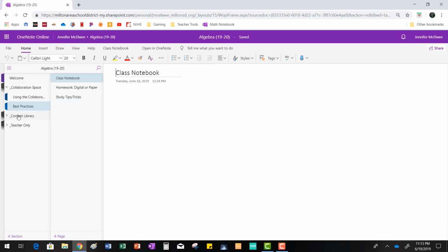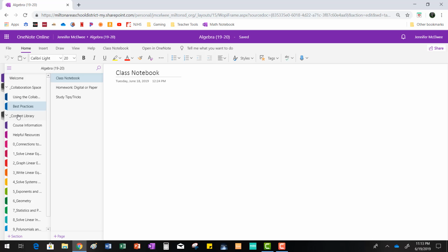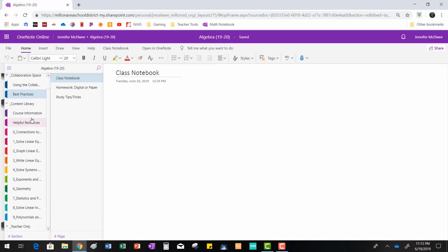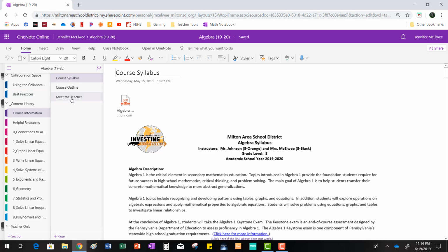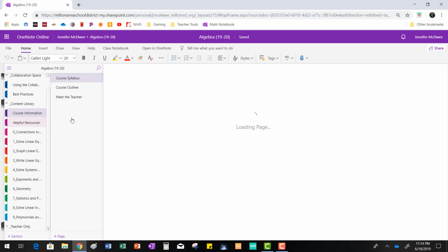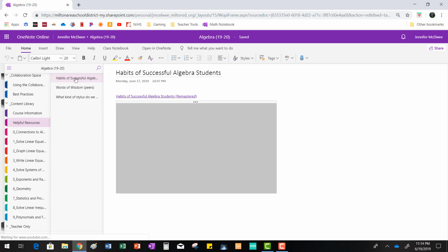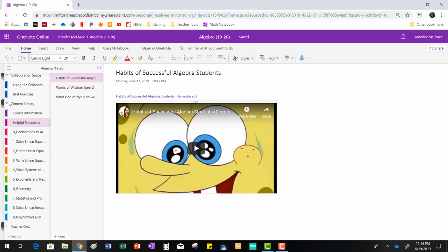The content library is a read-only portion of the notebook where I can share handouts with the class. The library is made up of several sections. The course information section provides you with the course syllabus, course outline, and meet the teacher pages. Helpful resources contains information on a variety of topics. These pages are meant to aid your success in class.